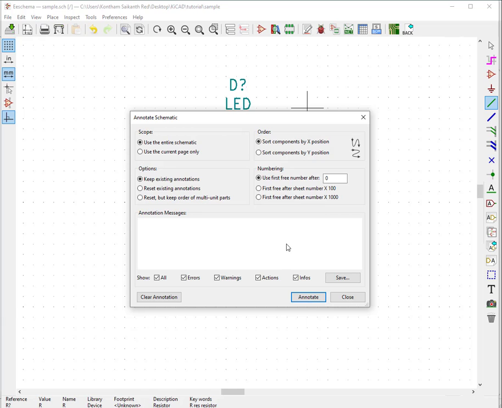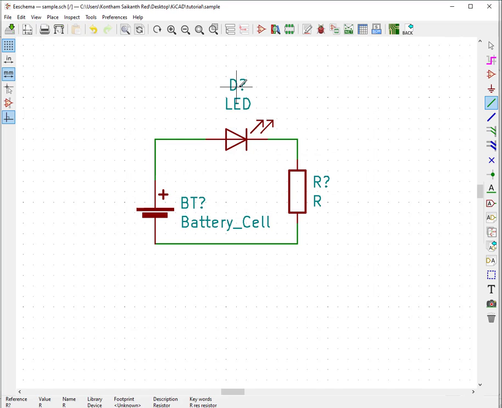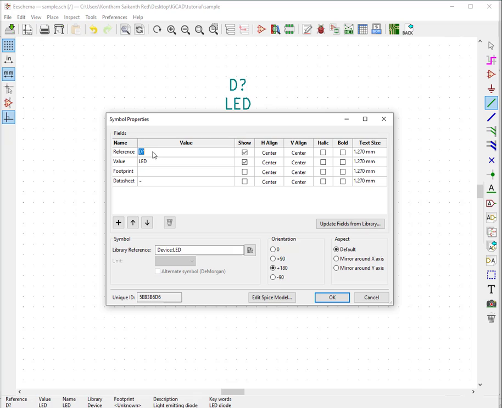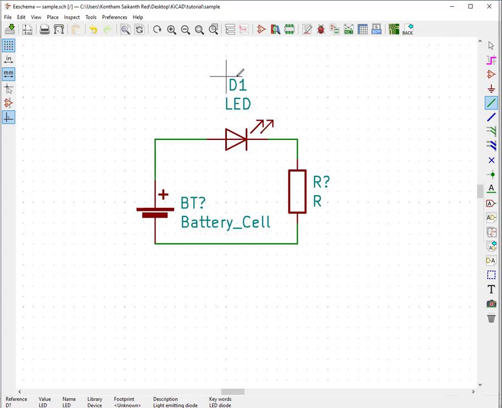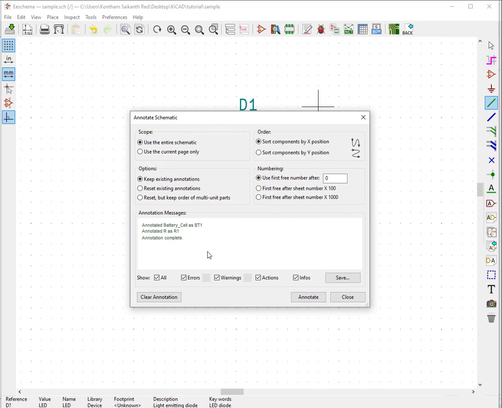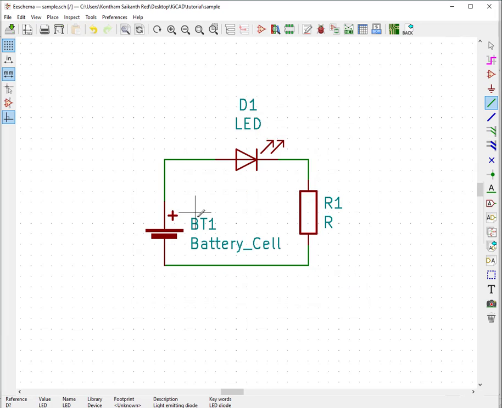Annotation can be an automatic process, or you can even give it manually. If you want to give it manually, go to the LED here, right click on it, and go to edit properties, and from here you can change the reference number, and you can see that it is D1. Or else you can go to annotate and click on annotate. Now the battery and resistor, whichever are not annotated, will be annotated. So battery 1 and R1, because we have only 1 and 1. If I had another resistor, R2, another R3, it would continue like that.